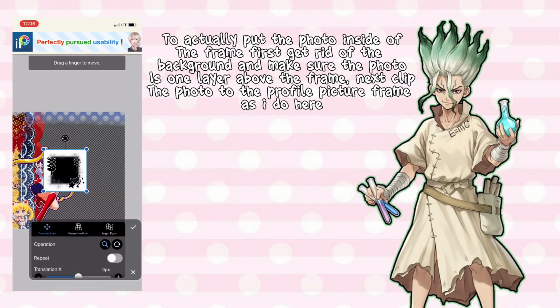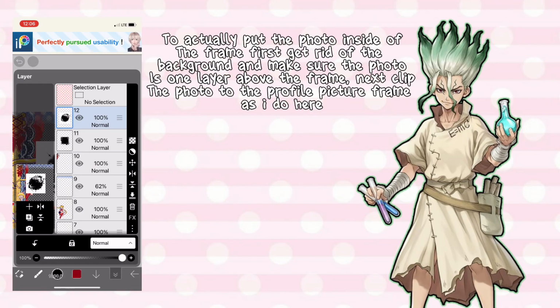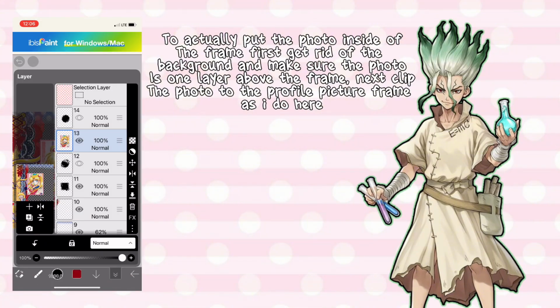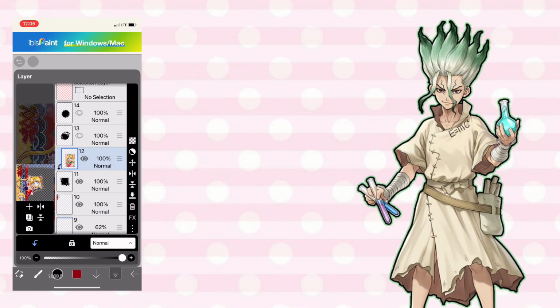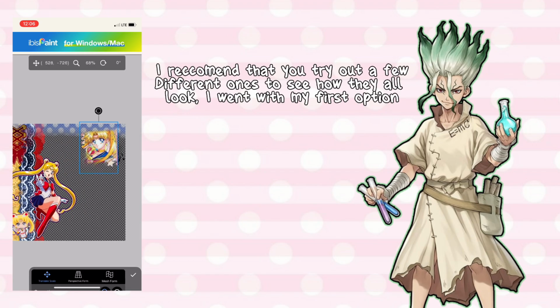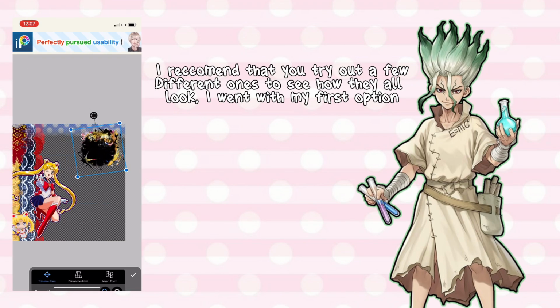To actually put the photo inside of the frame, first get rid of the background and make sure the photo is one layer above the frame. Next, clip the photo to the profile picture frame as I do here. I recommend that you try out a few different ones to see how they all look. I went with my first option.